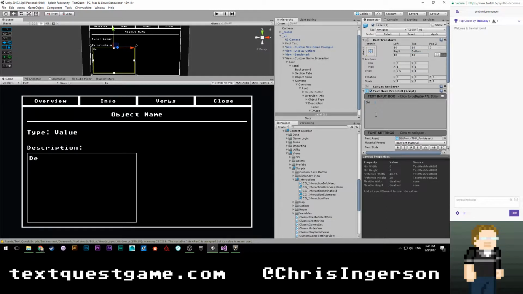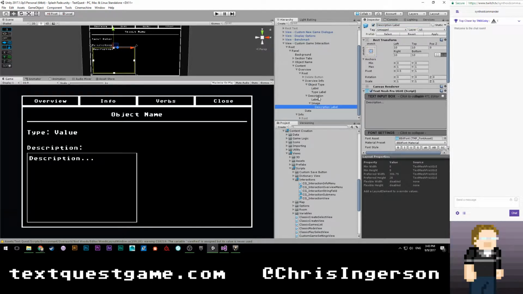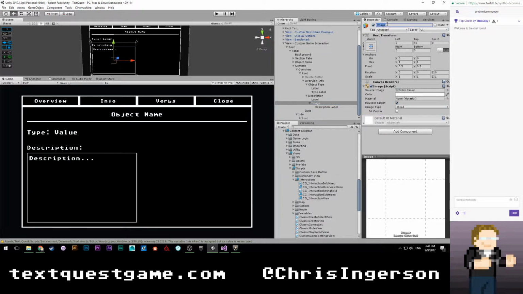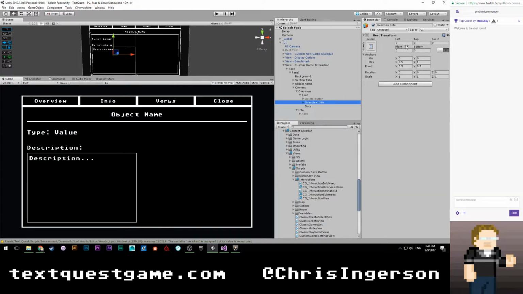So, description, just to let it know what it is. So we're going to call this the description label. All right, and there we go. Let's call this border. So we have our basic cursory information set up. That should be good. Now we need to mess with our data. We're also going to have this be offset 10 from the right, and data will be offset 10 from the left, so there's a little bit of breathing room between the two.